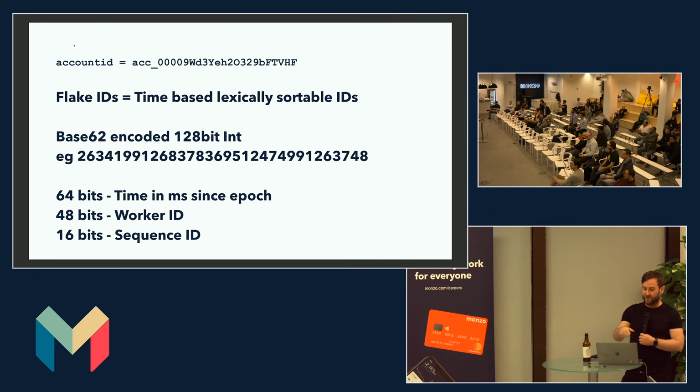So the worker ID, we're running this in Kubernetes, which guarantees uniqueness on the worker ID. And the sequence ID is incremented for every ID you generate within a millisecond, which happens surprisingly often. So we run a number of these. In theory, they can generate up to 4,000 IDs per millisecond. I think we're okay on that part.